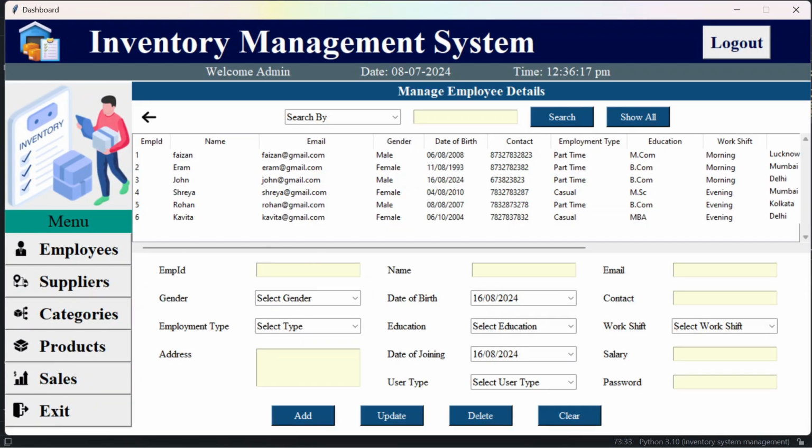So if I fill these details, and once you fill these details and click on this clear button, you can see everything is reset. So these entry fields data got deleted, this text area field data also got deleted, and these combo boxes are reset, and these date entries are reset to today's date. Okay, I hope this is clear.